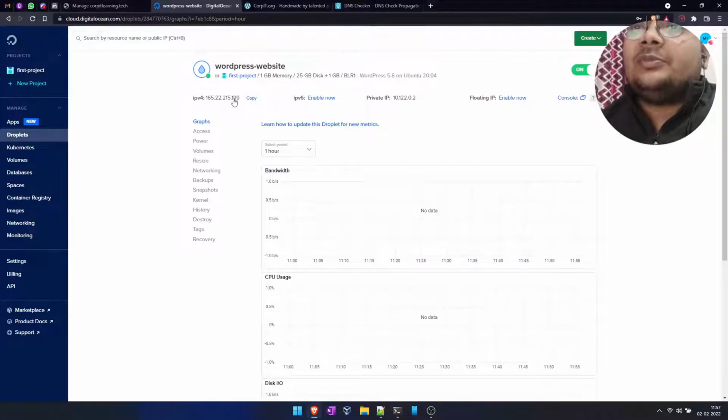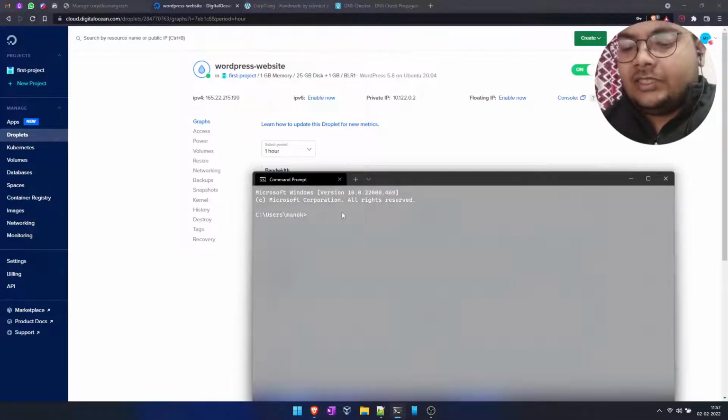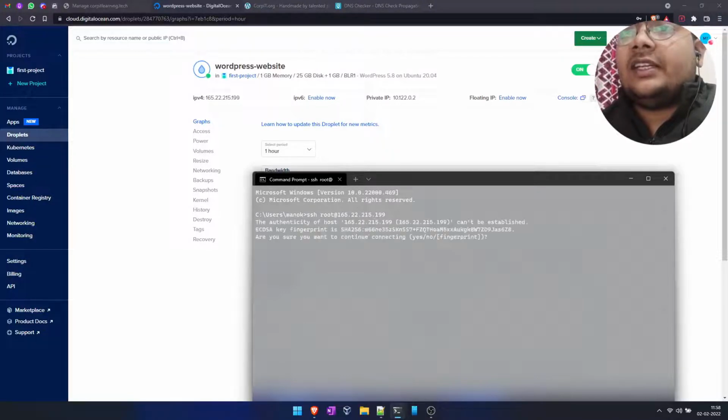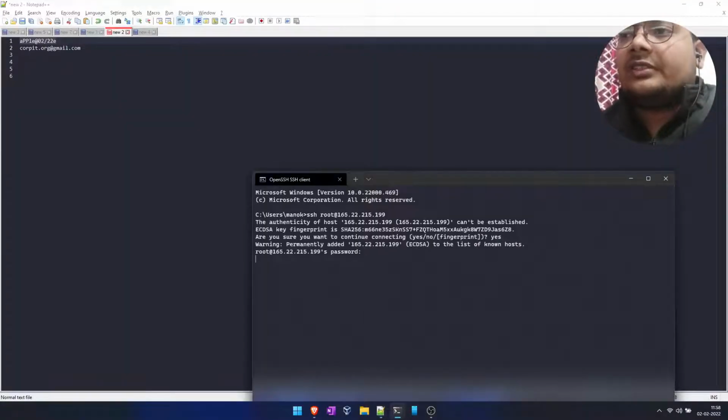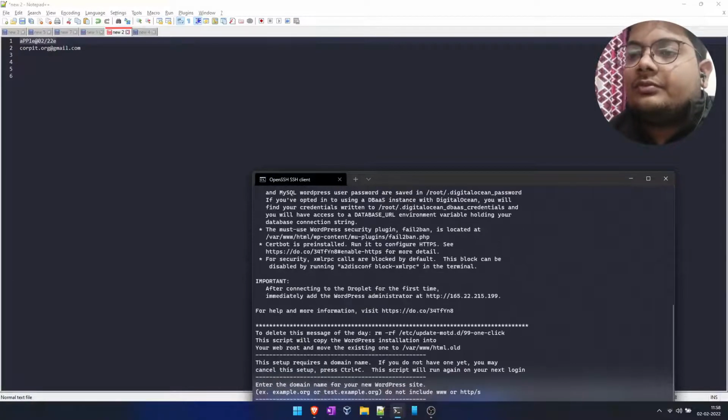We'll click on the IPv4 and we'll enter ssh, then root is the user @ the IPv4, and we'll press enter. It will ask for the fingerprint. We'll type yes. It will ask for the password. This is our password. We'll copy paste that. Okay, now we are in our server.